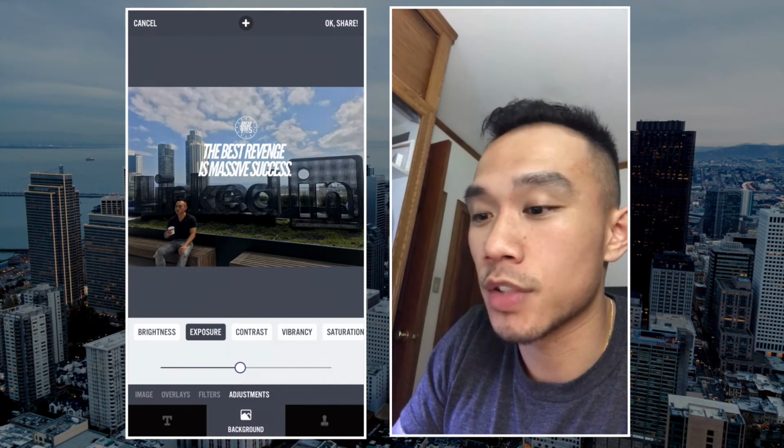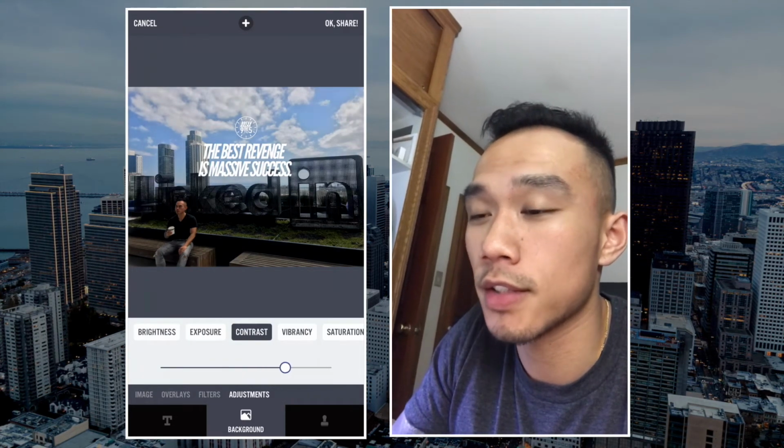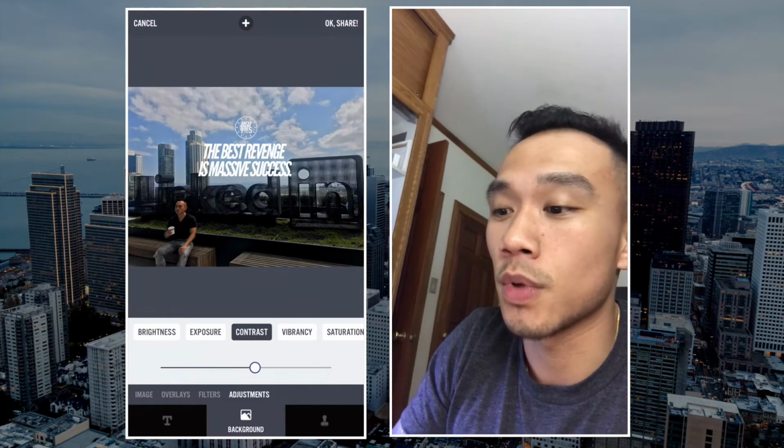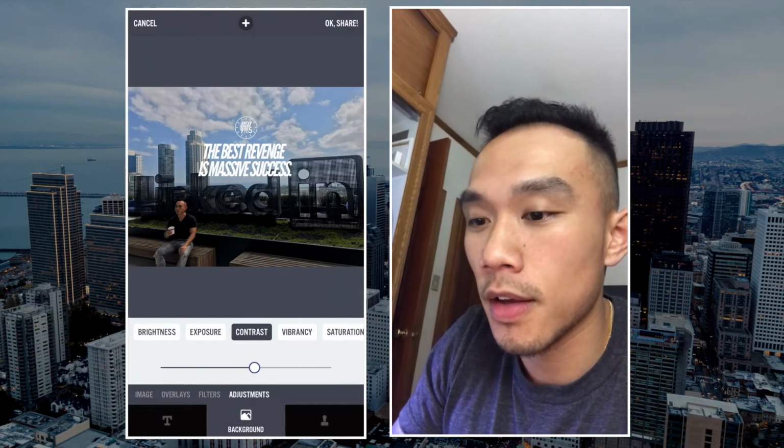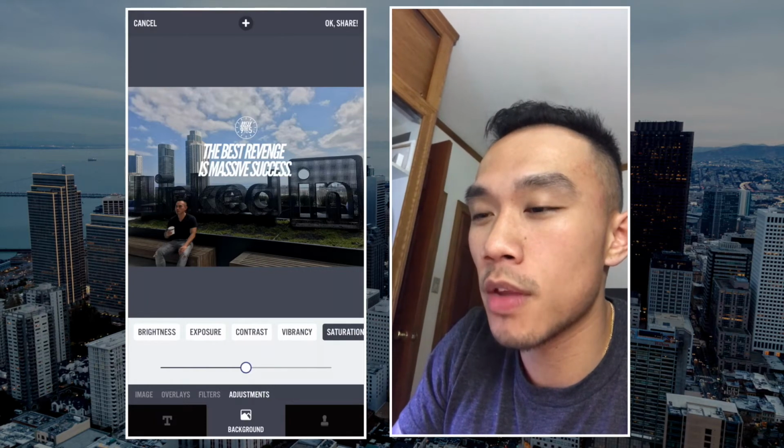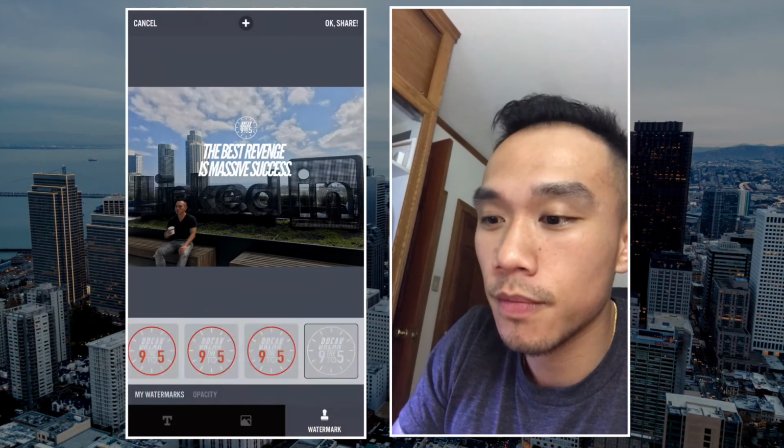Next, you can change the exposure, increase the contrast, as well as saturation if you want. Just play around with those settings to really make those letters kind of pop out.